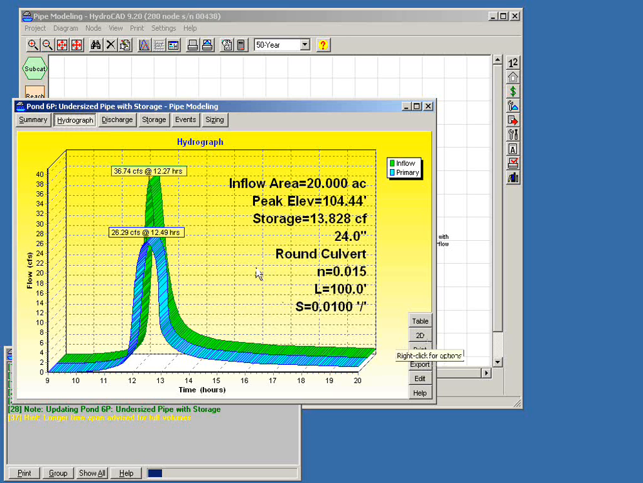Now, let's say that our roadway crest, the crown of our road, is actually at 104. And so you tell me, well, the water can't go up to 105. It's just going to spill over the road. Okay, there's two things we then need to do. The first of them is we want to put in a suitable overflow device for the crown of the road.